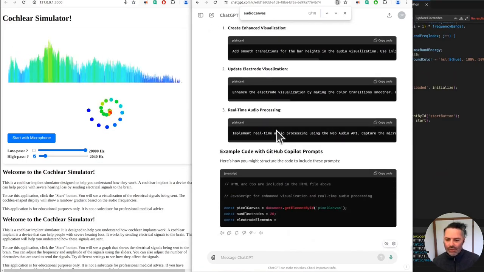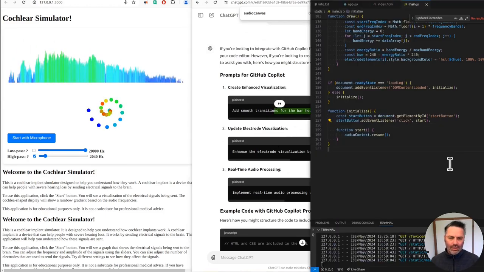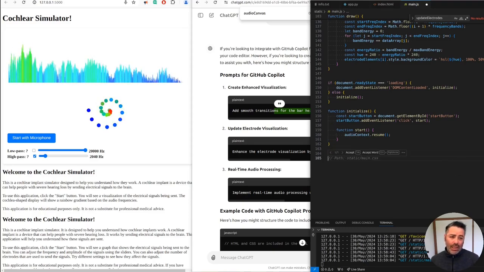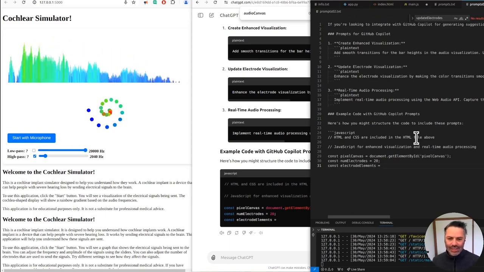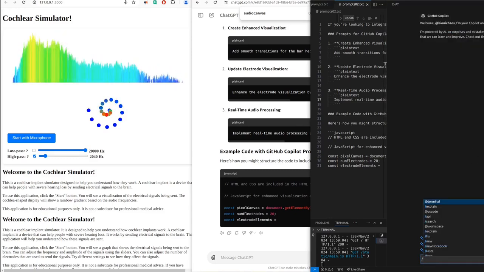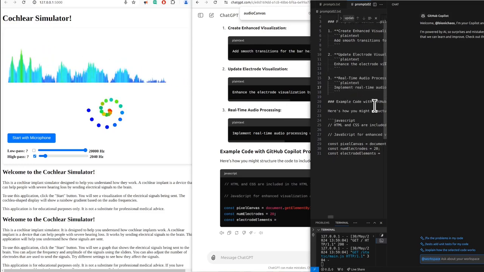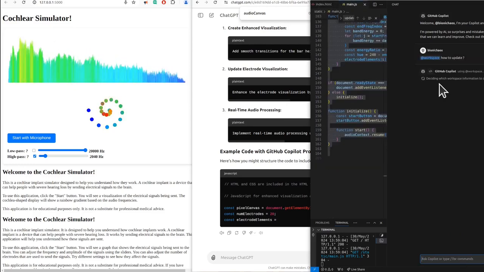Yeah, and later we also asked it to generate prompts for GitHub Copilot, create enhanced visualization. Hey, we might add them as prompts. Yeah, GitHub Copilot works very differently. So just by having those prompts there, using Copilot, if we start a new chat with the workspace handle, all the open files are taken into account. So it will take those prompts as well. Yeah, so it's deciding by itself which files to look at.